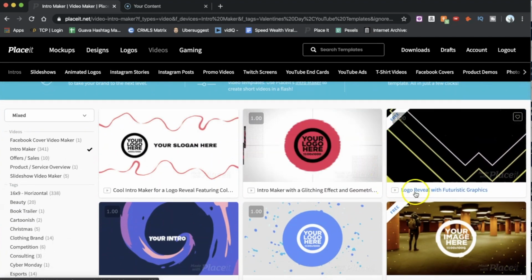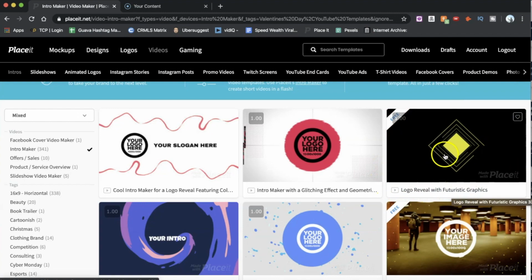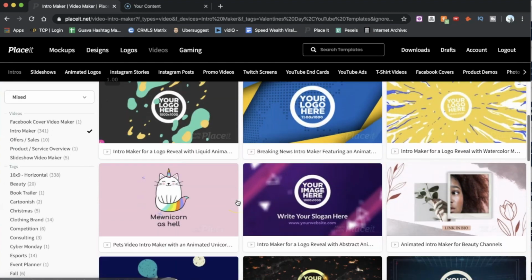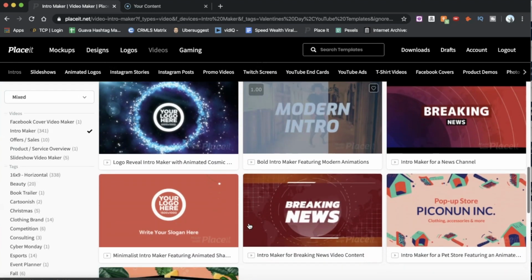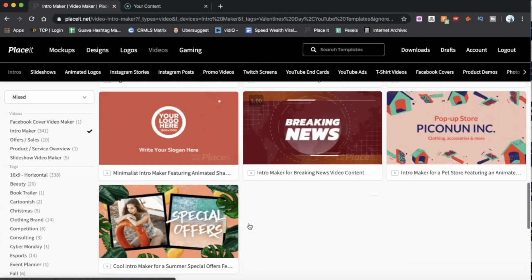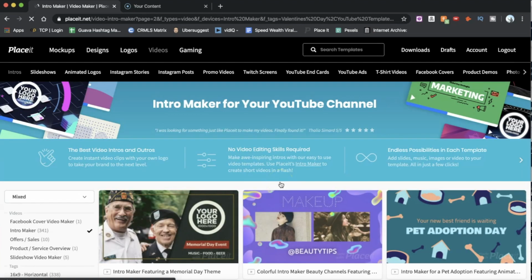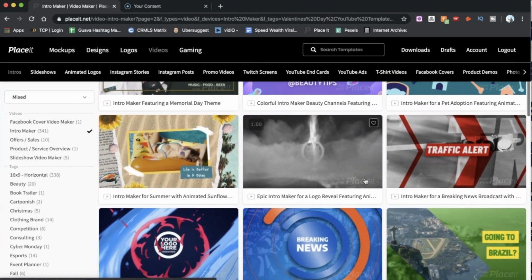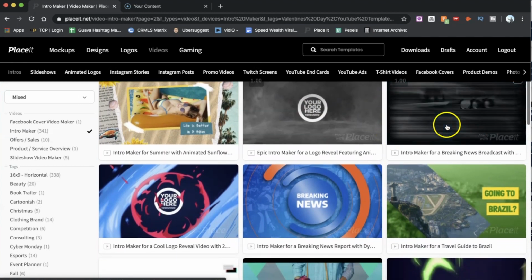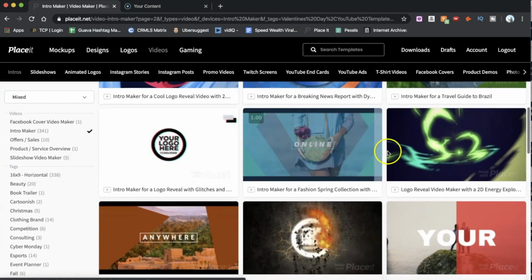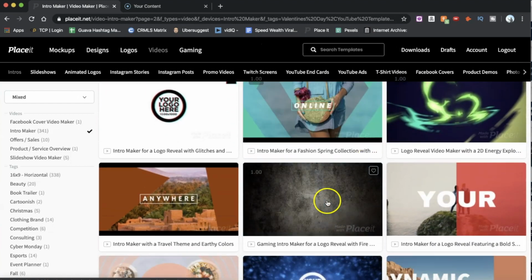Now, this one is going to do a logo reveal with futuristic graphics. You can actually change some things in there. What we are going to do is scroll through and find something that we like. Let's go to the next page. This is one I'm currently using. Traffic alert. Trying to look for something cool that you guys would all like. Like that one's pretty rad, right? So we're going to select this one.